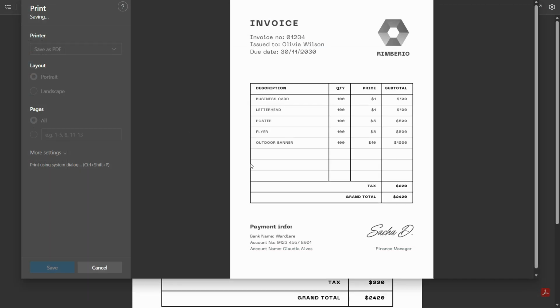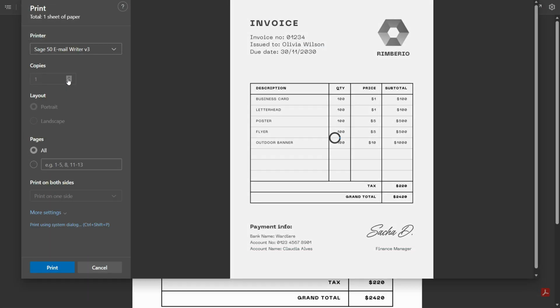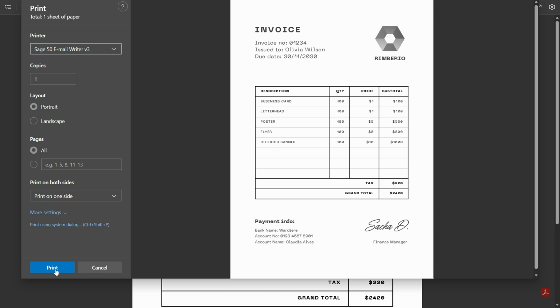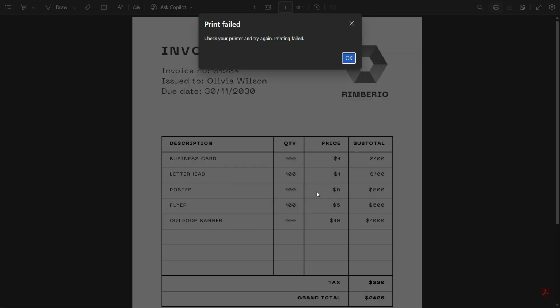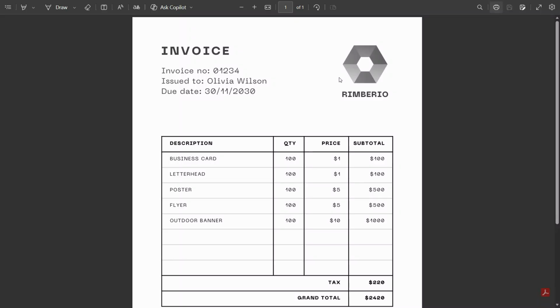Click on save, or in your case, it will show the print option. Let's say this. Let's click on print. And this is how you can easily print this document. I don't have the printer connected right now, but that's how you do it.